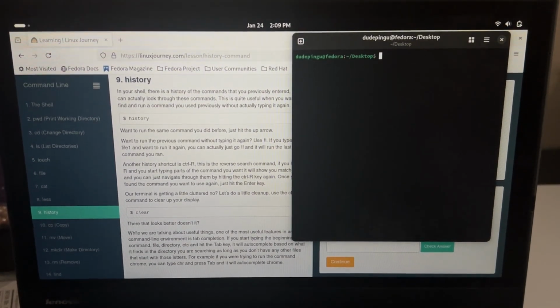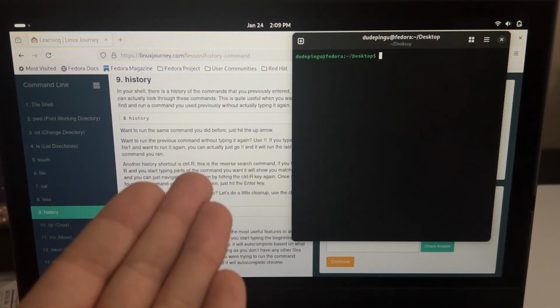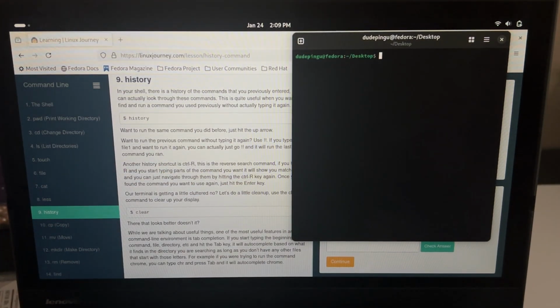Another useful feature is tab completion. If you start typing the beginning of a command, a file, directory, etc., and hit the tab key, it would autocomplete based on what it finds in the directory you are searching, as long as you don't have any other files that start with those letters. So for example, if you were trying to run the command Chrome, and presumably you have Chrome, then you could type CHR and press tab, and it will autocomplete Chrome.